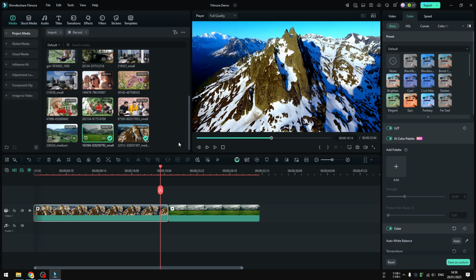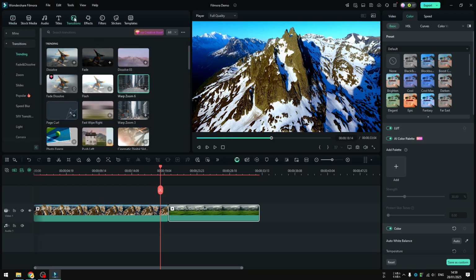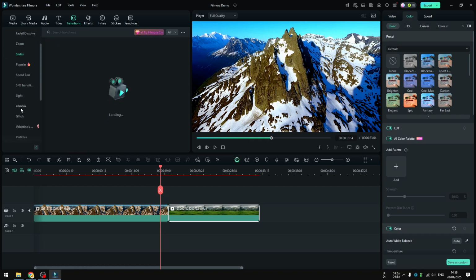Now if you want to add a transition, you have to go to, oh by the way, I forgot to mention that the two clips have to be together. Basically you cannot put them far away, you cannot add gaps between them. You have to make sure that these two clips are together, somewhat connected. Now go to transitions, and on the transitions menu you will see plenty of different styles that you can apply to your video.